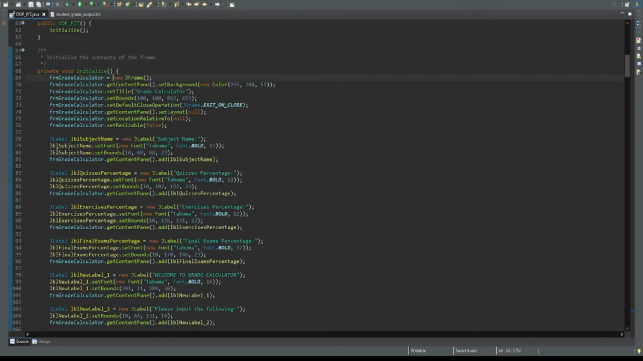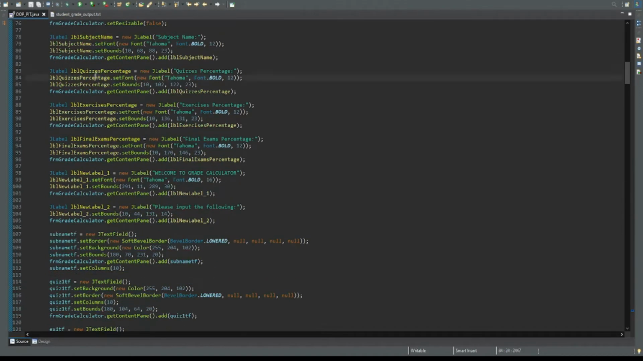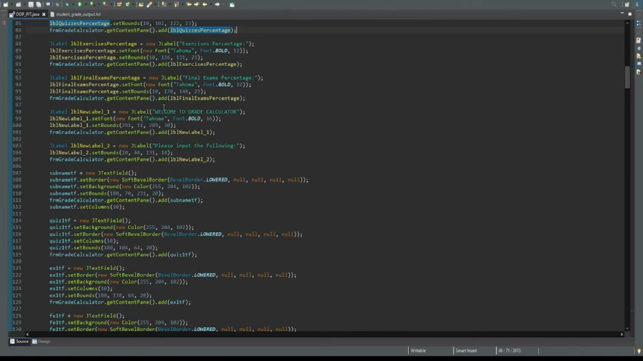Then it's just the same with this one. Just the labels, the names of the labels are just changed, along with the text inside the label. That's the difference between them.